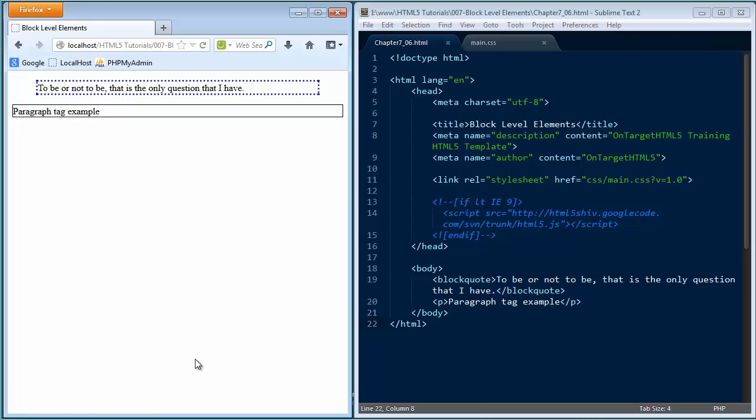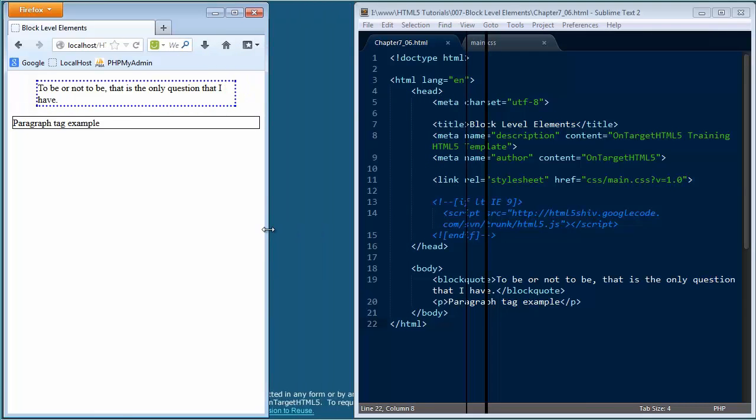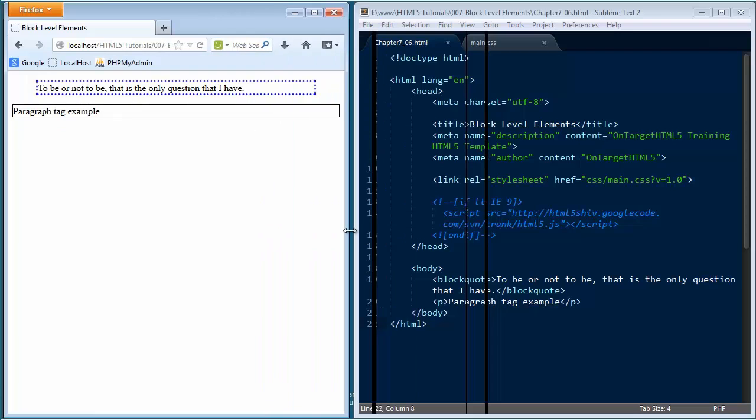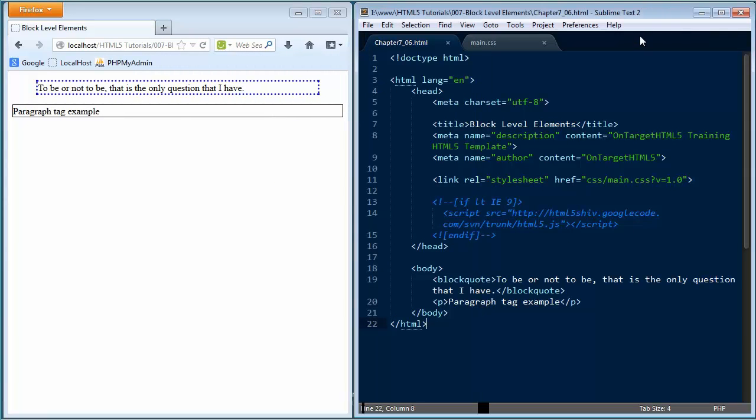But the block quote in this particular browser, and actually in all the browsers that I tested, is not only indented from the left-hand side, but also from the right-hand side. So there is a difference in the default formatting of the block quote in the Firefox browser. If I resize my browser window, you'll notice that the indenting stays pretty consistent across the board. That's pretty interesting. But again, block quote is a block level element, so it too is treated as a block level element.